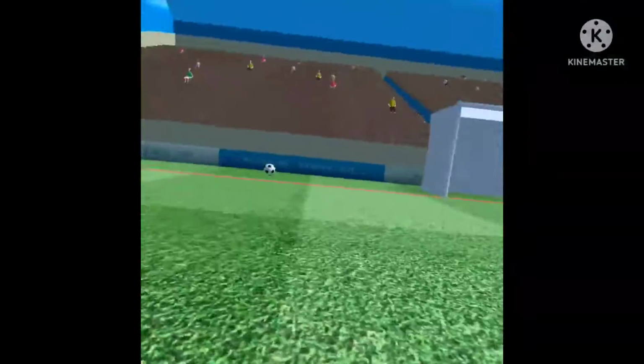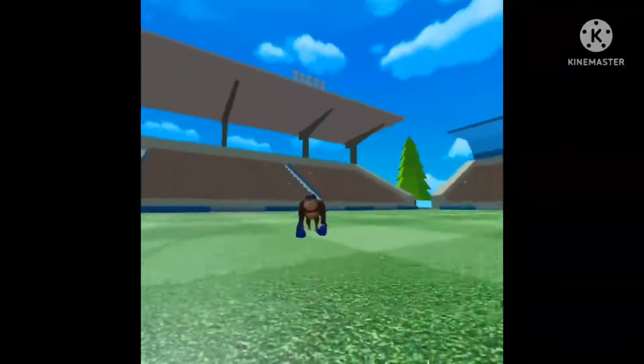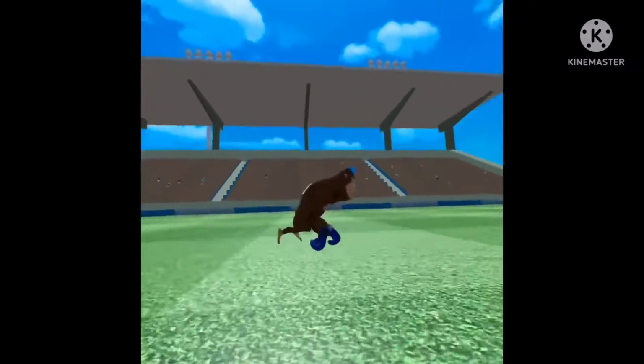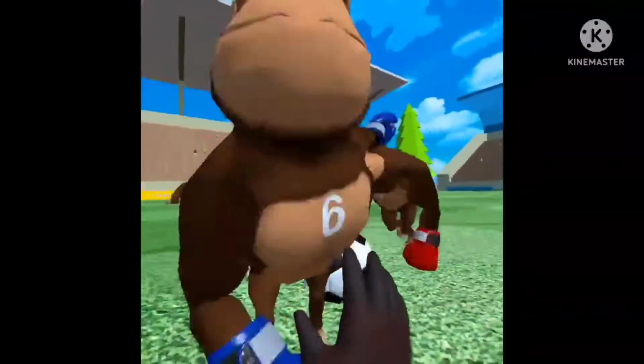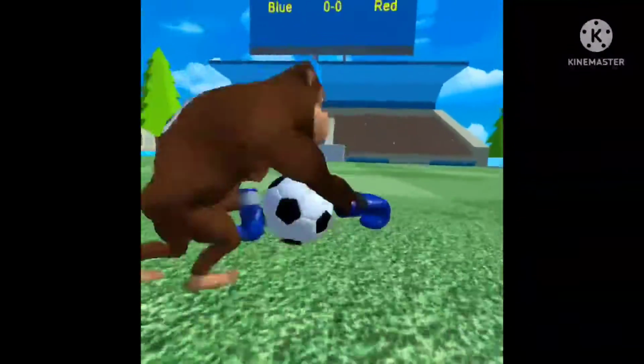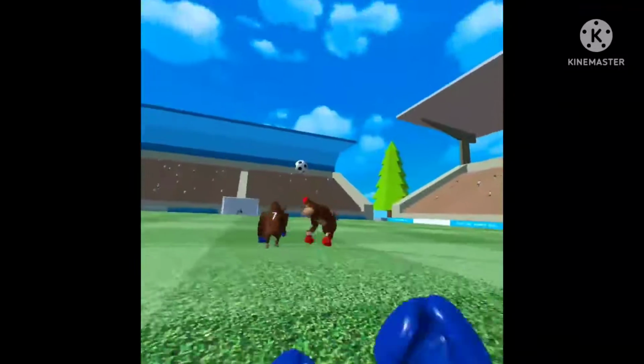Oh no, I missed. But the gorillas look so funky, bro. The running animation is so awesome. And they got little mohawks too. Over here, Mike, over here. As you guys can tell, I'm not really good at soccer, especially shows in a game like this.